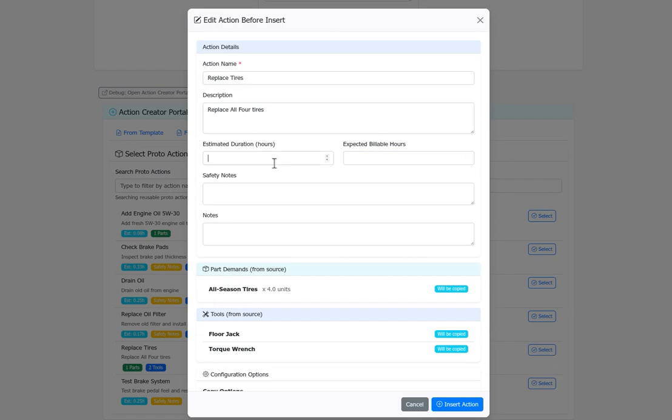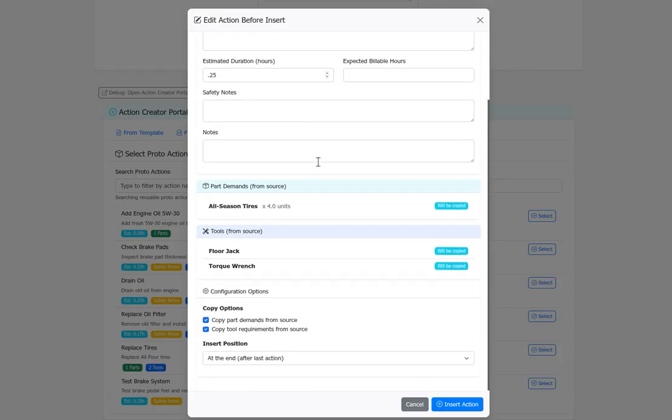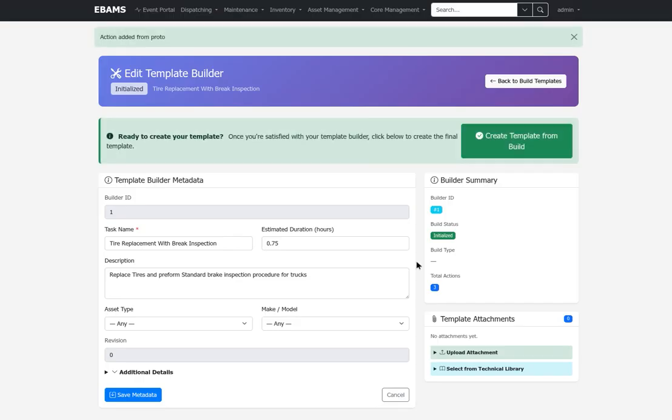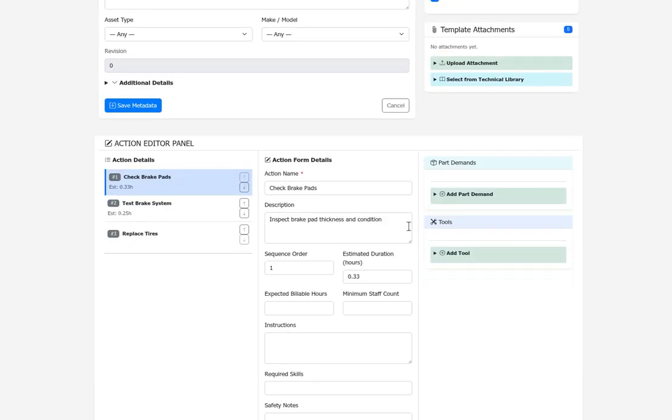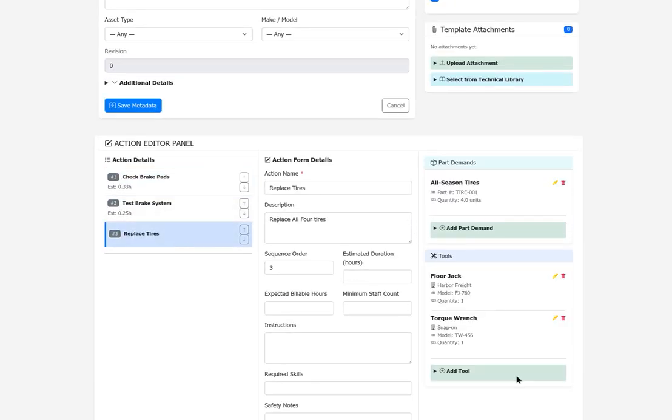And let's look at all that. Let's put an estimated duration, let's go 0.25. I'm feeling 0.25 today. And it has all these things pre-filled in. I'm copying all of the requirements, and you can choose not to. Sometimes, if you have a proto action, you can just take the instructions and then change the part inside your actual new thing that you're creating. So let's say I wasn't using all-season tires. I could use a different type of tire within the system. And it comes in at the end, so we'll just move that up.